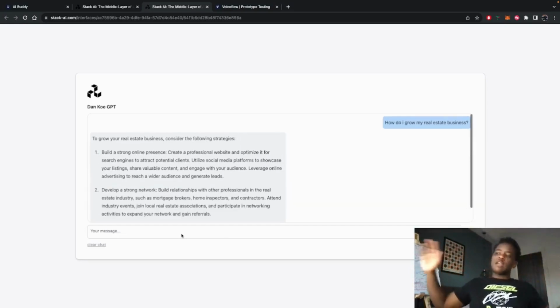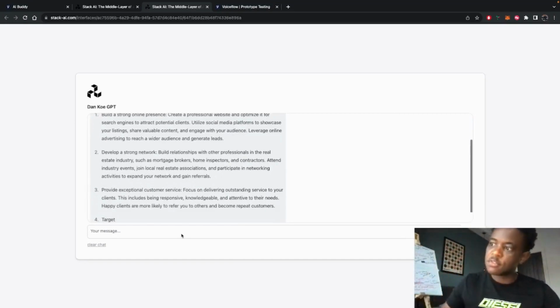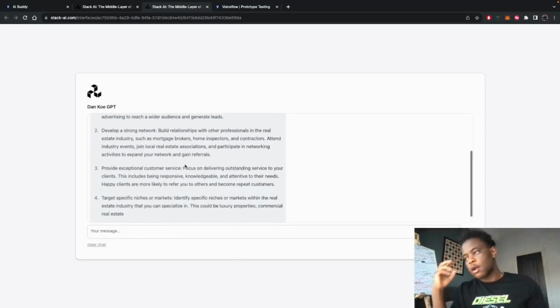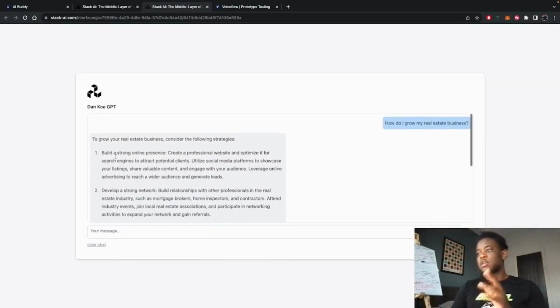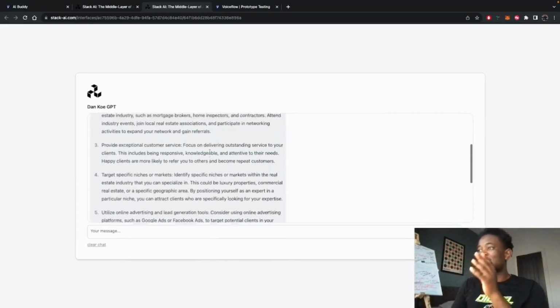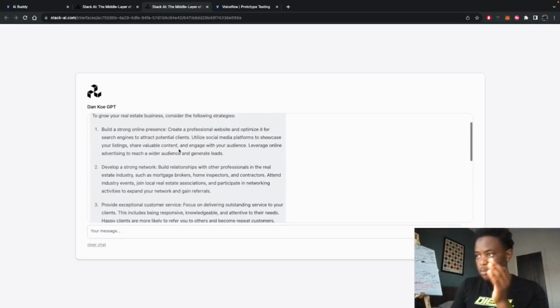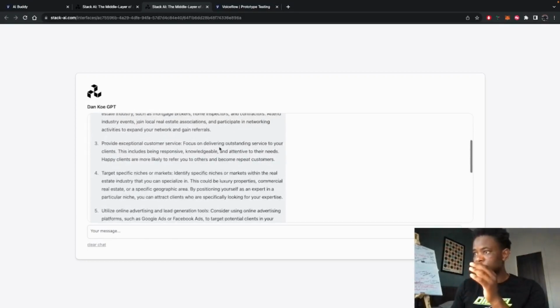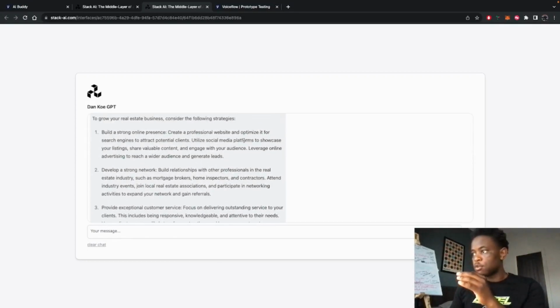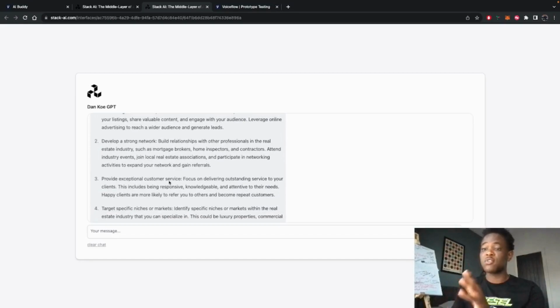This is 10 times better, because again, it's using the same exact knowledge base as Voiceflow. However, you can see here, build a strong online presence. Then it explicitly mentions using the platforms to showcase your listings, share valuable content, and engage with the audience, and talking about leveraging online advertising to reach a wider audience and generate leads.